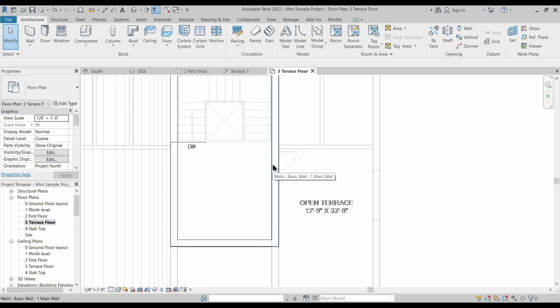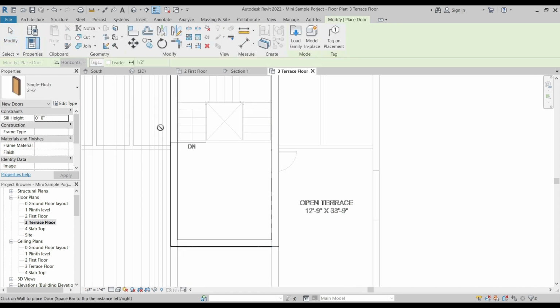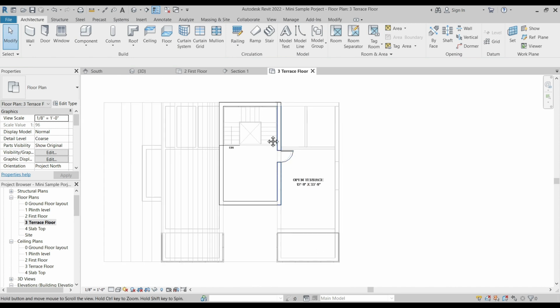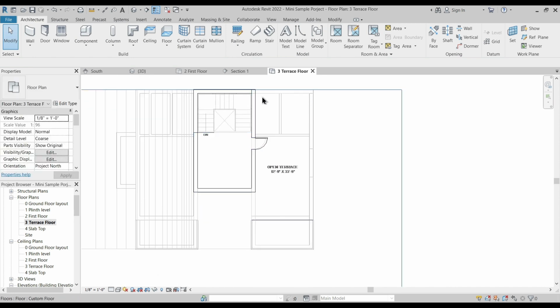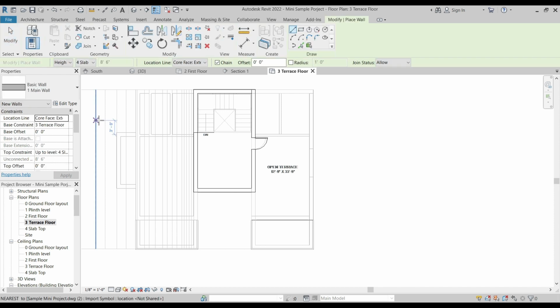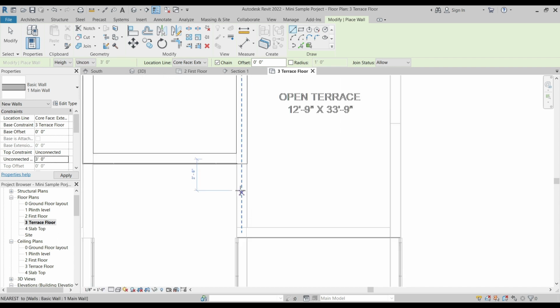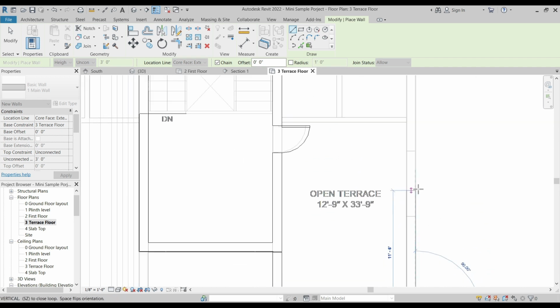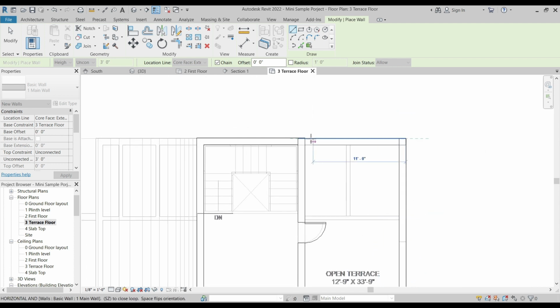Okay, and let's add a door onto this, single flush door. Press tab. It's important where you position it, and we need to add the parapet wall for the rest of the structure, so I will just select one and say that this is to be unconnected, and just want a height of 3 foot. So again I'll start drafting the walls, just connect it like that.